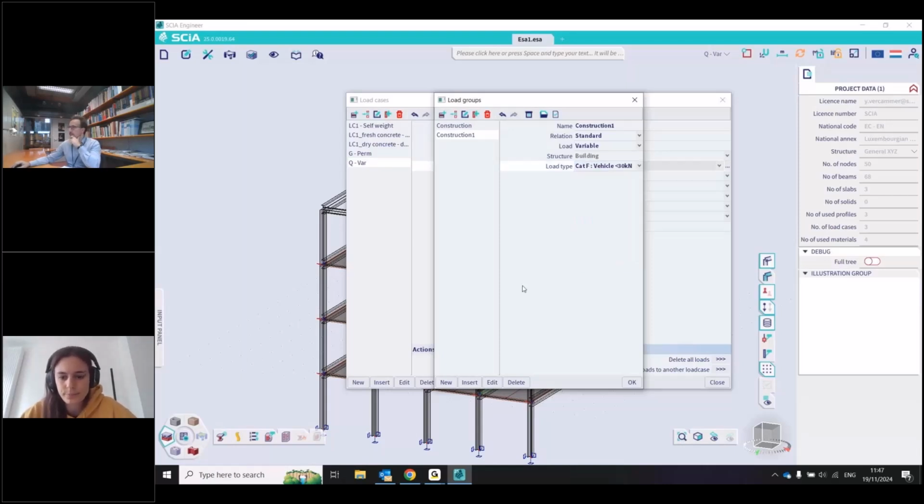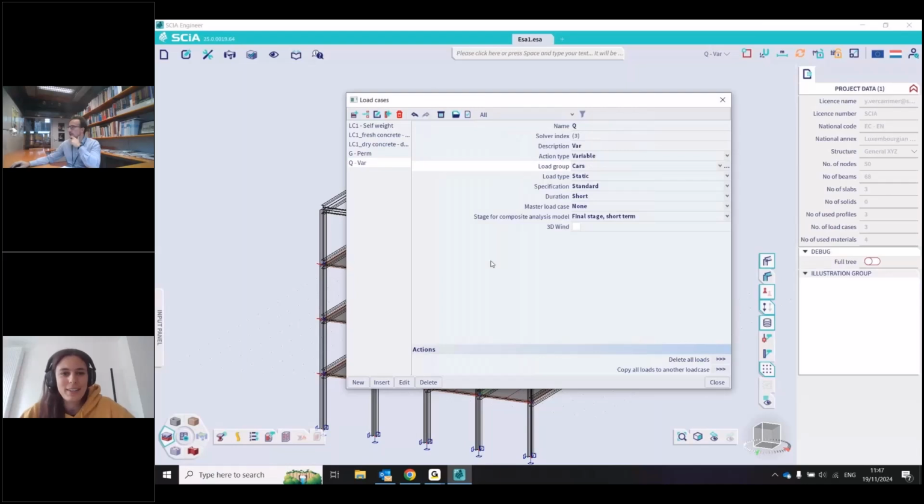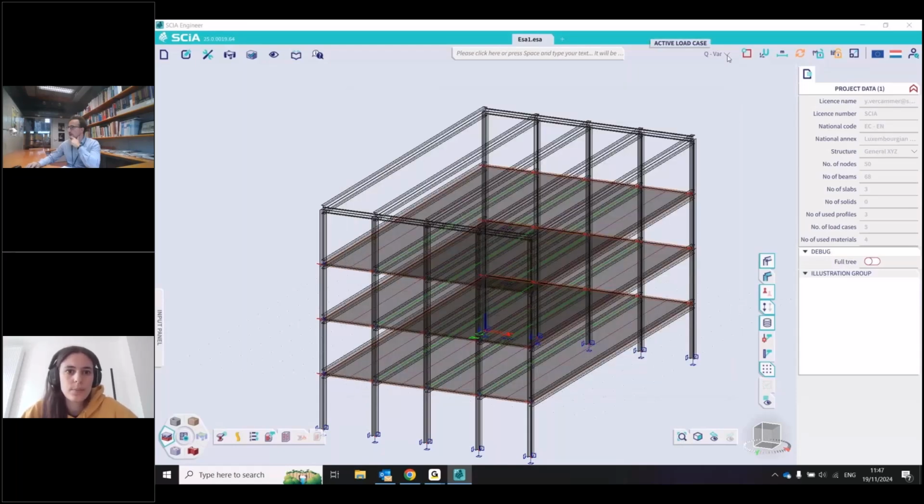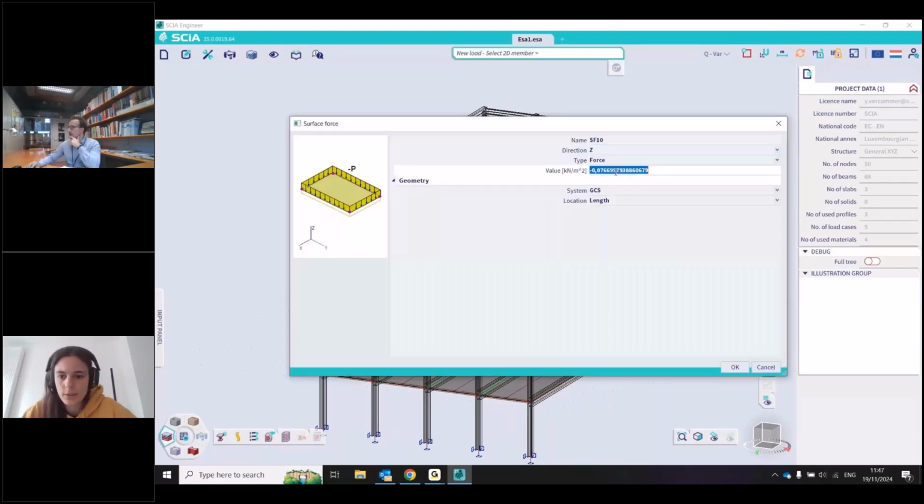Guys, I like to give everything logical names because then if anybody else is checking my models, they know what everything was about. Yeah, there we go. So my load cases are created. This is the variable load case. I will add in here a surface load on a 2D member of minus 2.5. Okay. On all of my slabs.